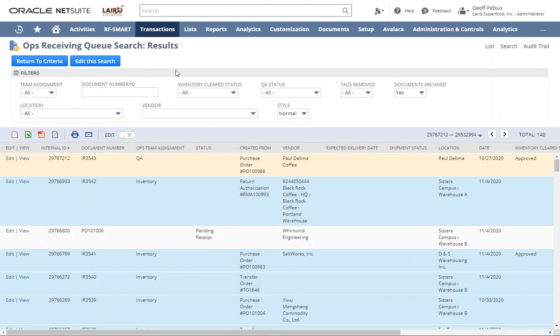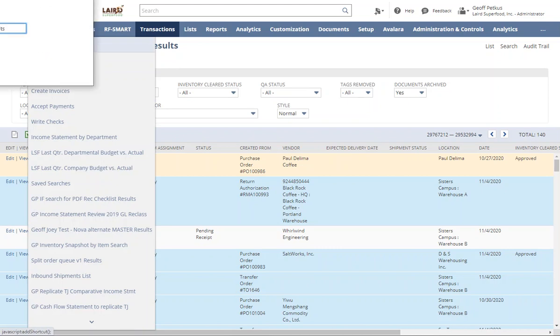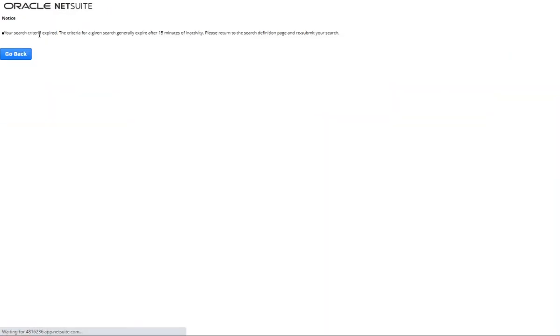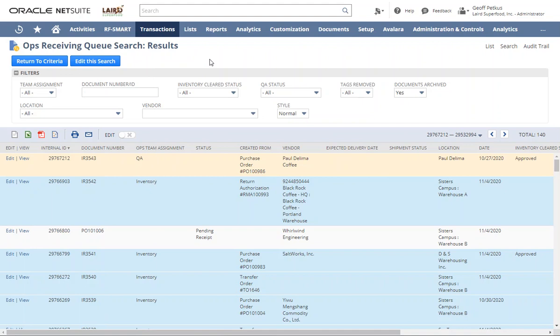So this is one way to get here, and one of the things that I do think is helpful is, when you're on a saved search, if you go to this star menu and then choose Add to Shortcuts, then this specific saved search will be made available in this drop-down menu. It might be all the way down at the bottom there.